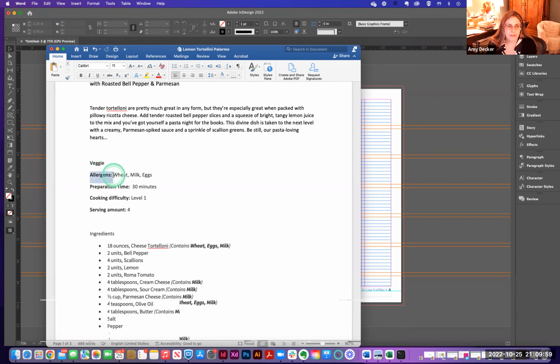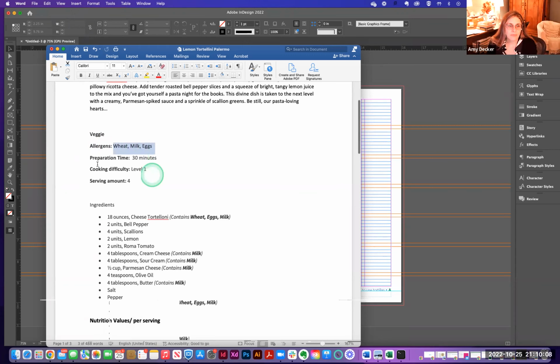You also have allergens. And you do want to keep the word allergen, but you want to highlight the wheat, milk, eggs. That can be by words. It can be by icons. It's totally up to you. You then also want to organize prep time, 30 minutes, cooking difficulty level 1, and serving amount 4.